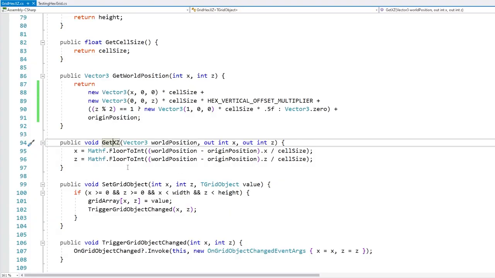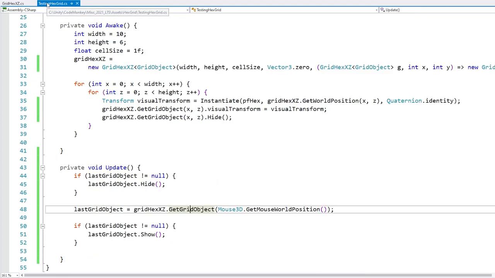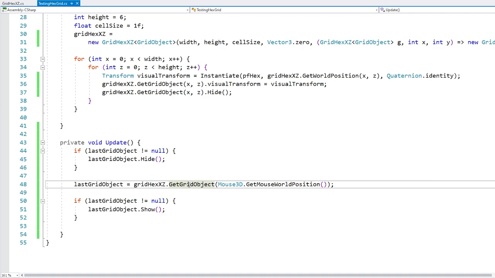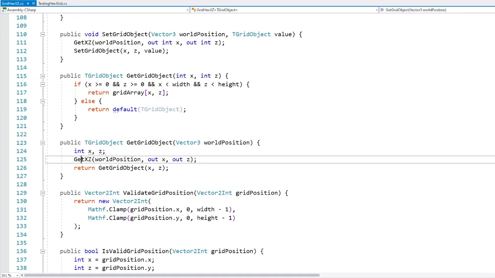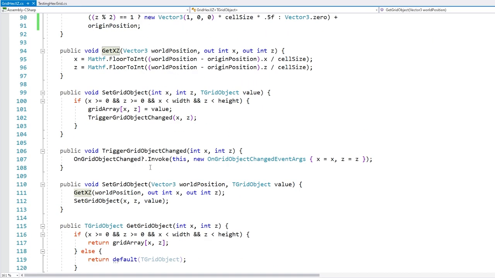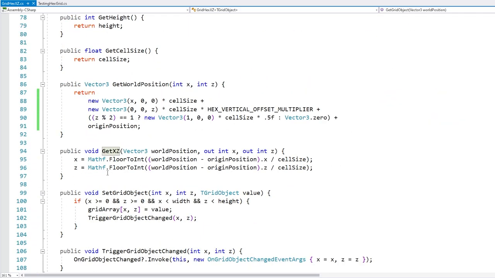So when we do the first rounding, that is just the rough X and rough Z and not the final one. So over here on the function to get the XZ, which by the way, just in case you haven't seen the other grid system videos, when we call grid object, this one is then calling the get XZ. So in the end, we end up going through this function. Okay, so this one is just flooring the values. Now this is not going to be the final values, it's just going to be the rough one, and let's actually round instead of floor.